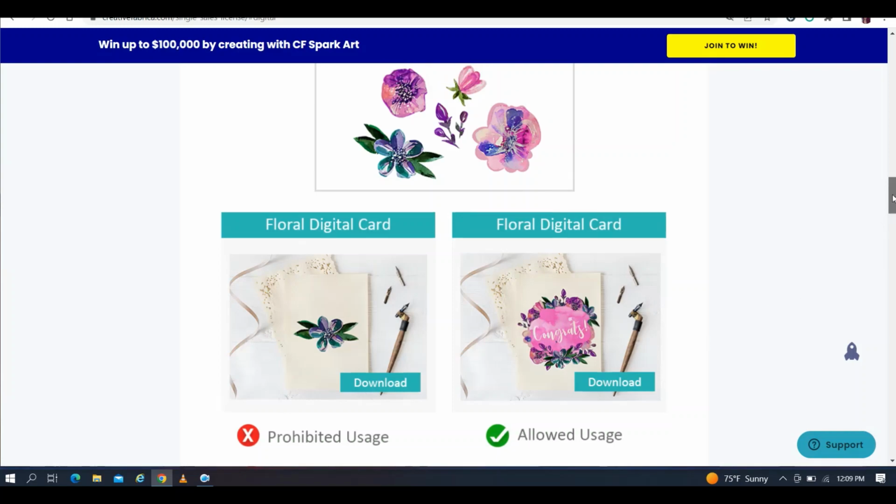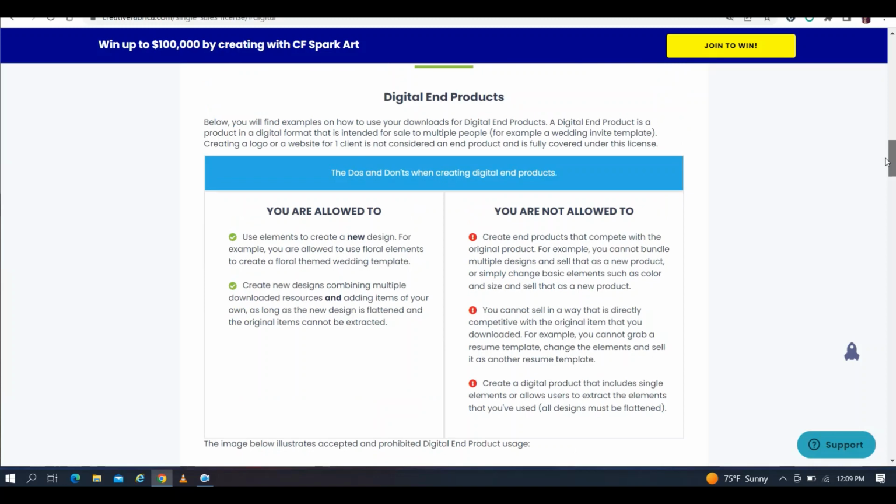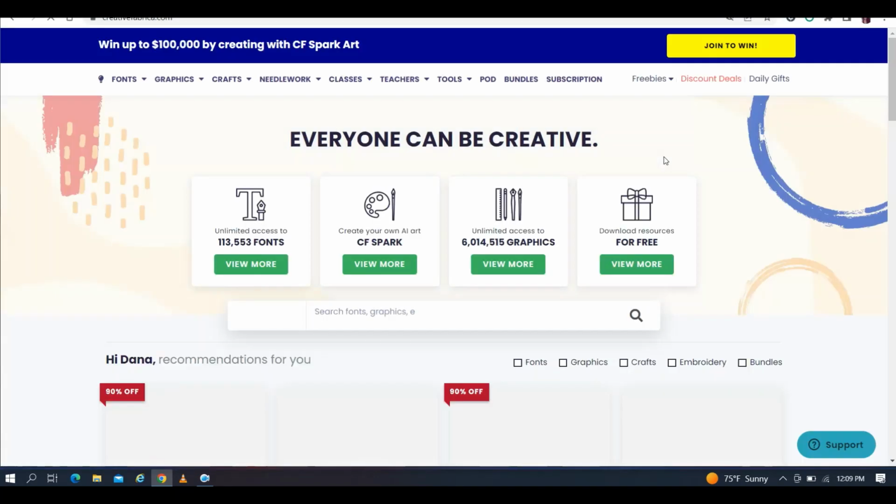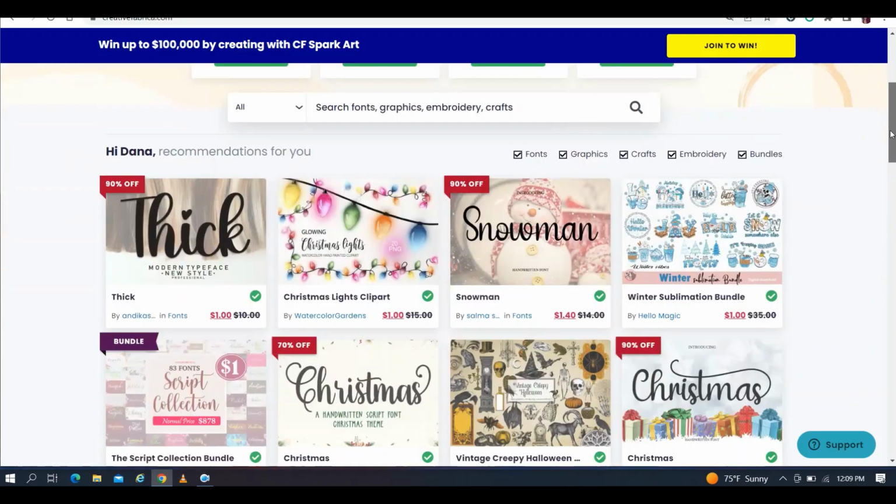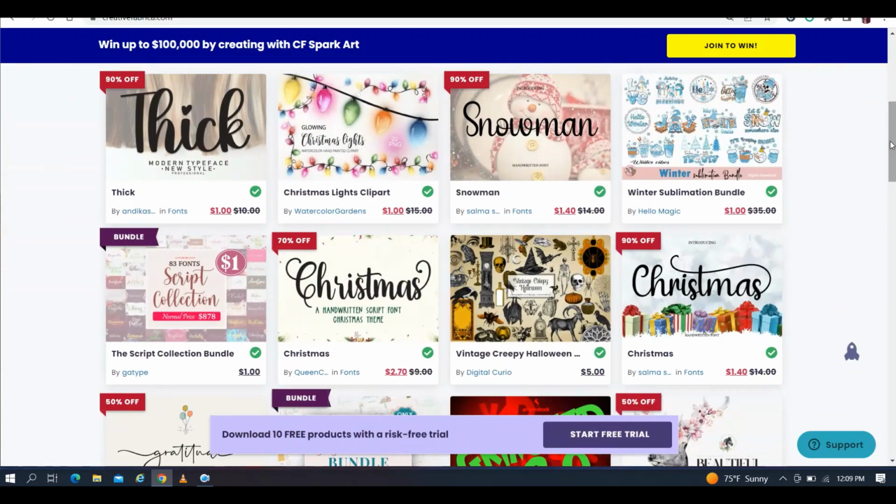Because of the fact that Creative Fabrica here, let me just unsuspend that real quick. If you decide to scroll here, you'll see, if you were to get this Christmas light clip art, you would not be able to just take these lights and create a whole new design out of them if they're easily extractable, or if you didn't really change anything or create an entirely different design out of it. So this is what they want you to know.